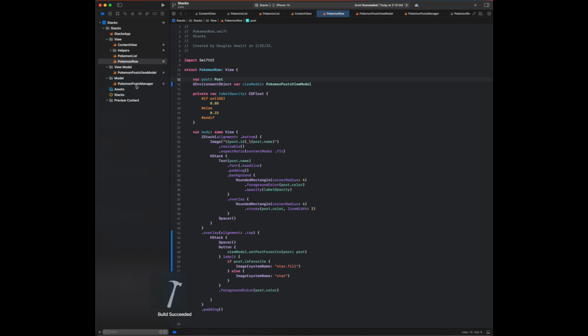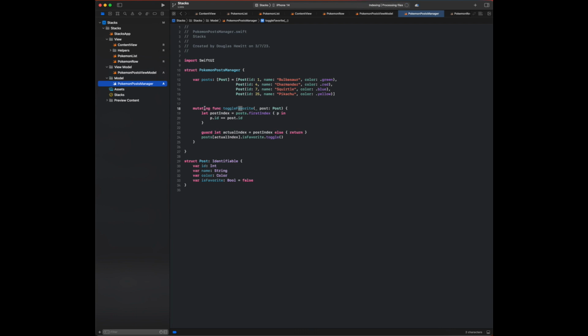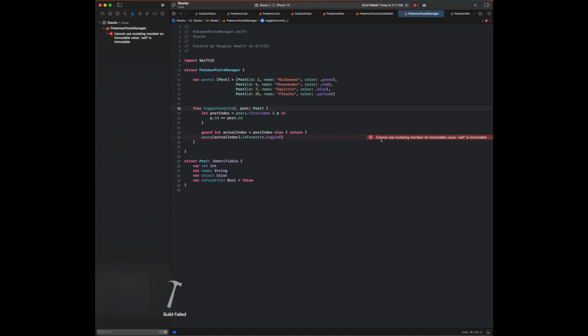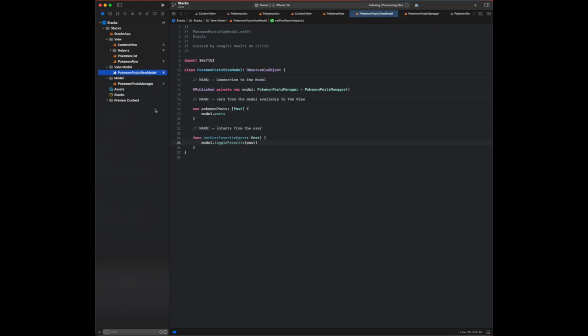So if we build it now, it succeeds. But just to show you what I meant, if we lose this mutating part of our function and I try to build it, it doesn't work. Cannot use mutating member on immutable because self is immutable. So we add mutating. Let's build it again, and the error goes away. All right, I think we are done with our refactor.